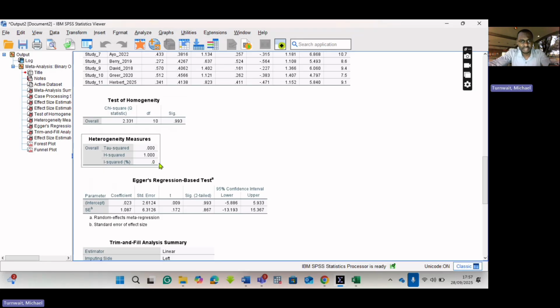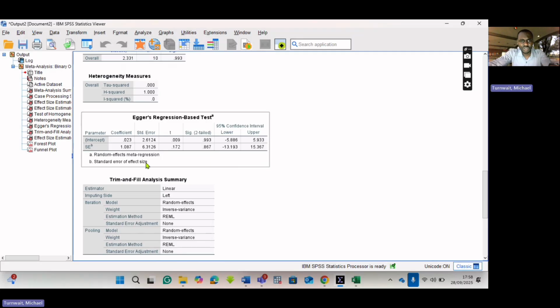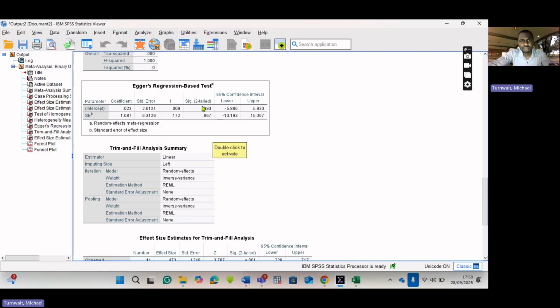The I squared is 0 here, and then the H squared is 1.000. So this is the Egger regression-based test, informing us that there is no bias in the study because the intercept is not statistically significant. You can also see the standard error here is 0.867, not statistically significant. So there is no publication bias in the studies included.